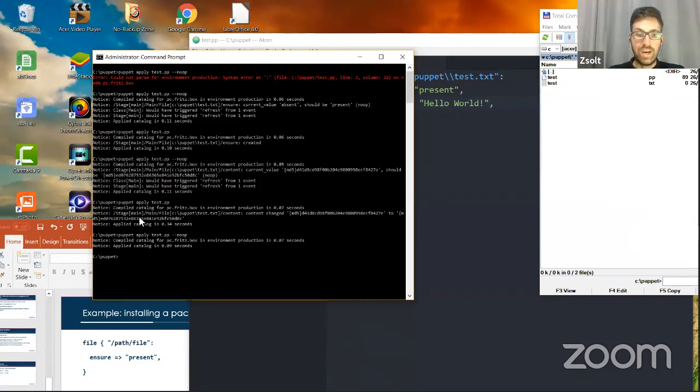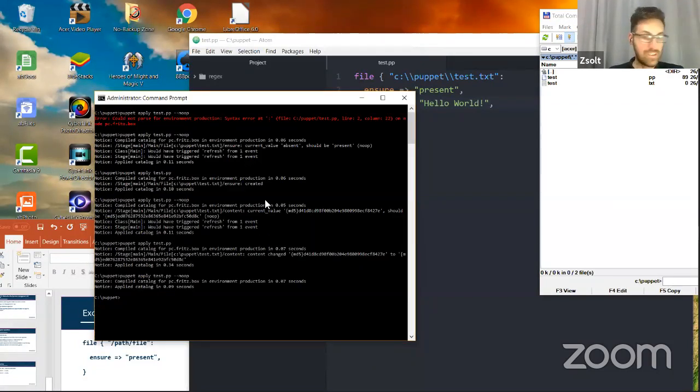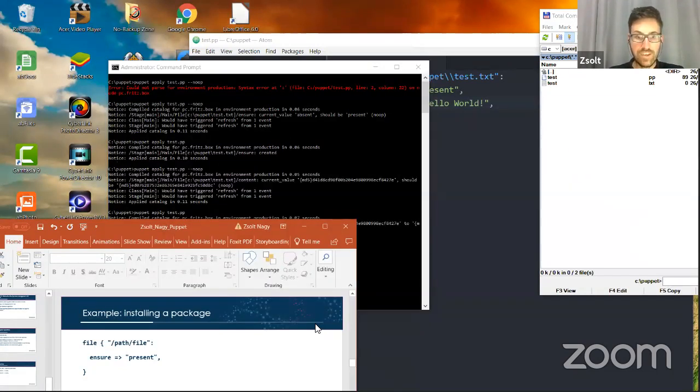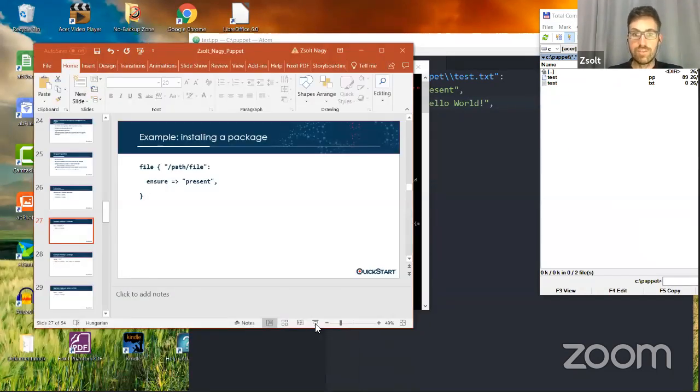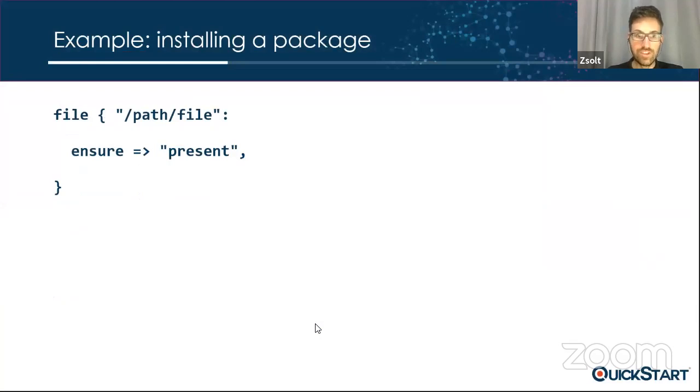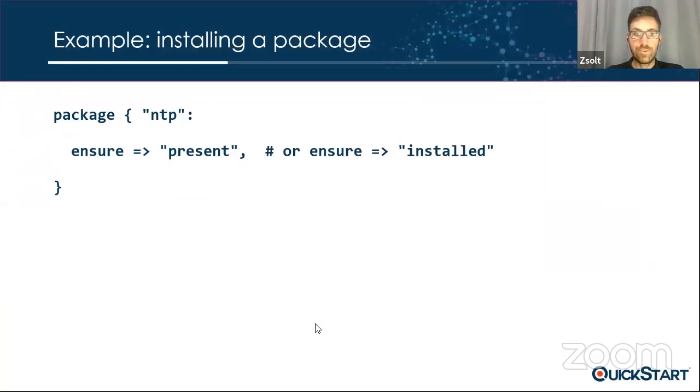So why is it important that we create files? It's very straightforward. We create files because we might need to create some configuration and some other stuff. So this is one example. The other example is NTP. We need to ensure that it's present, or an alias for present is installed.